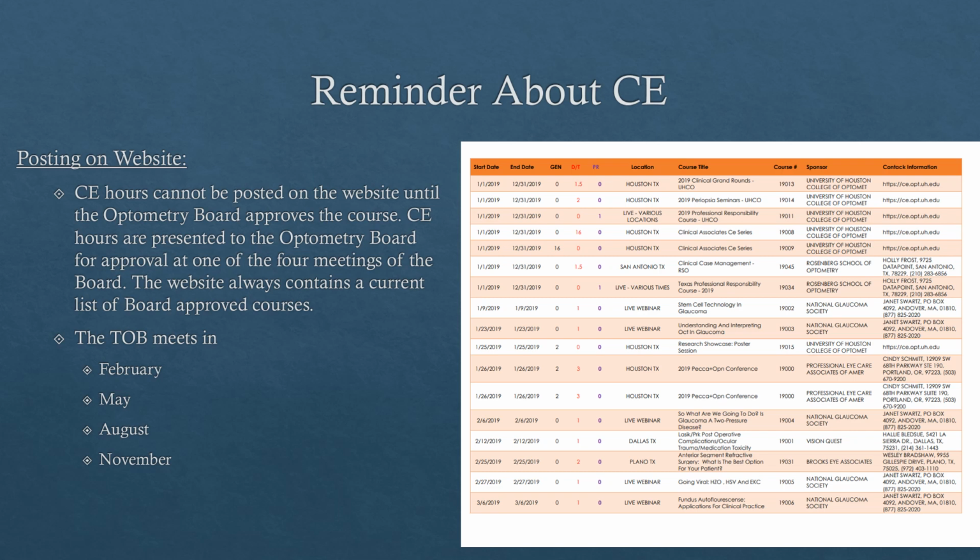Here's an example of the CE approved courses by the board. You can see that there's a few different categories here. Well, they've got some in diagnosis and treatment. We've got the PR or ethics column here. And so all these courses are obviously approved by the board already. If you take one of those courses, you need to just make sure that even though it's approved, you have to get credit for it. As a reminder, the TOB meets in February, May, August, and November, and so you may not see newer courses reflected on this list until after the board meets to approve them.